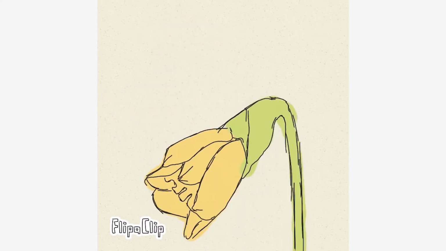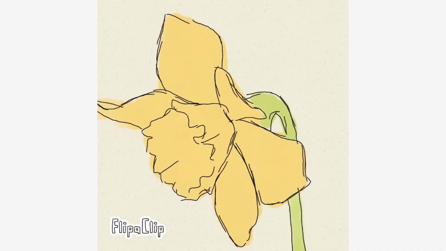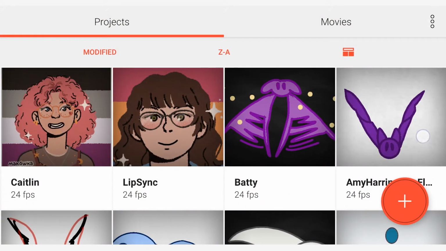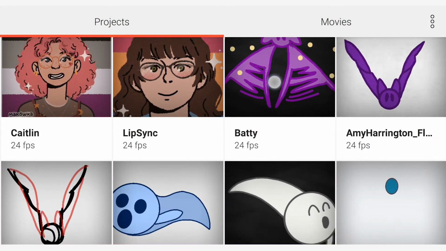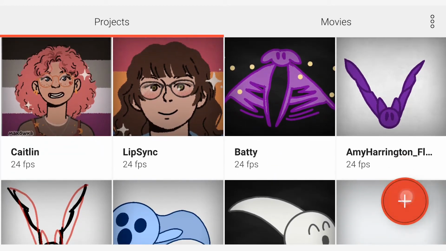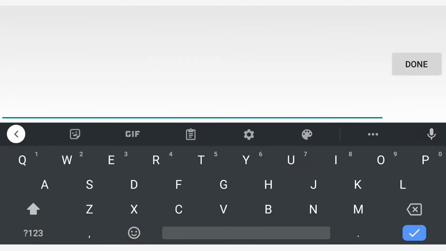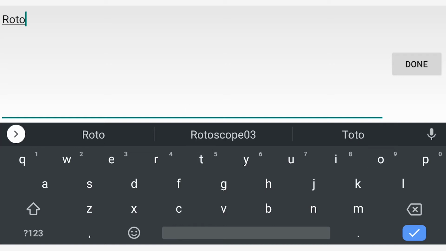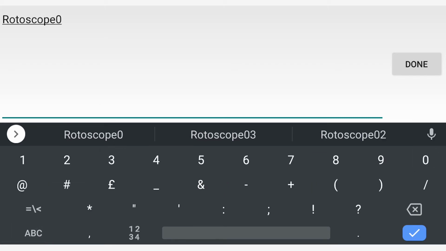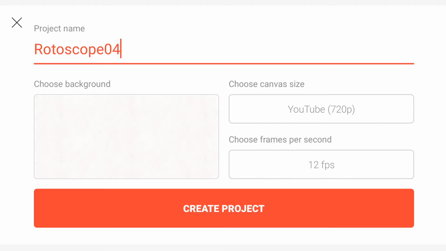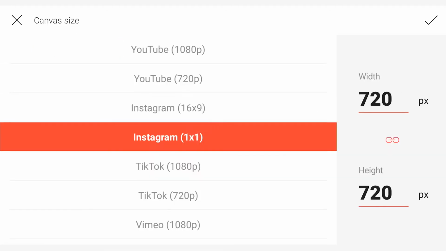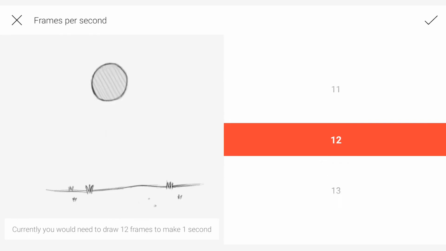The first thing we're going to do is set up our file. If you have just downloaded the app FlipAClip, your intro screen may look a little different than mine, but just find the plus button and then you should have options to put in a name for what your file will be. So then you just want to write in whatever name you'd like your file to be. Then you have a lot of options for what kind of dimensions you want. I'm going to go with Instagram 1:1. Then just choose your amount of frames per second. We're going to use 24 frames per second.